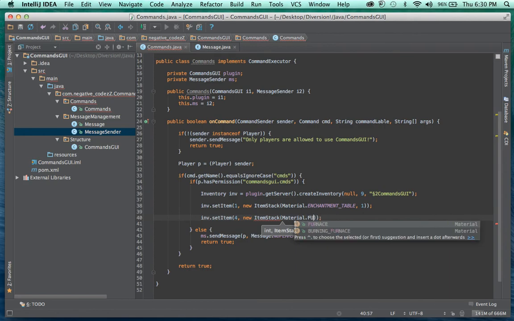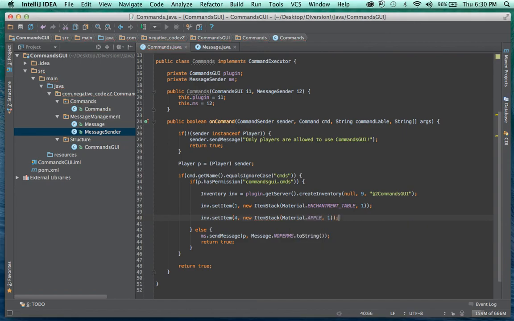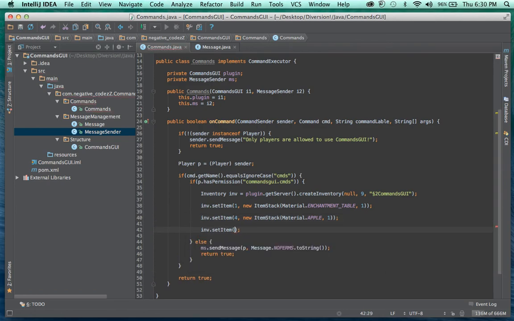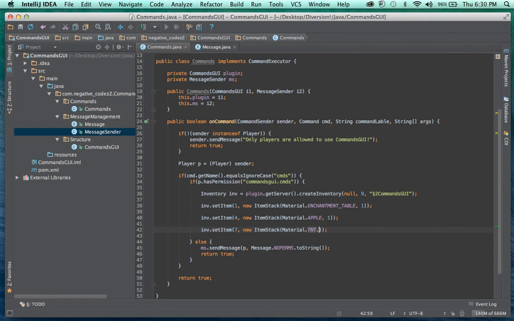Furnace. Nah, something easy. About, let's just say bake an apple and 1. And set item 7 to a new item stack material dot TNT 1, which will pretty much create an explosion at your location.